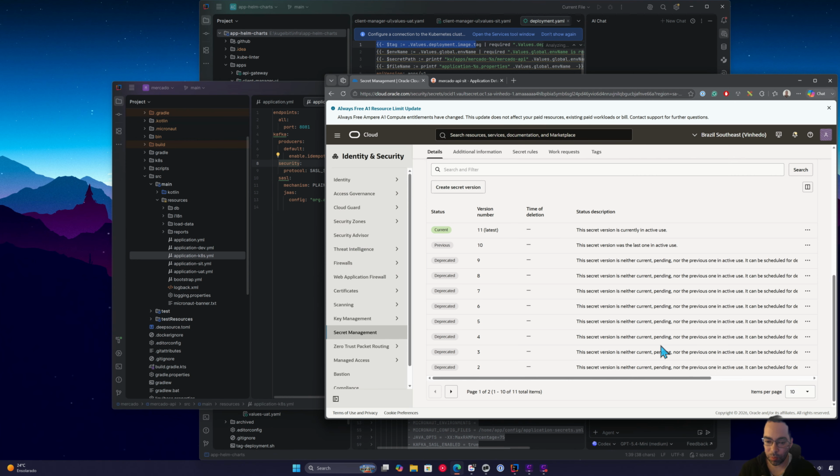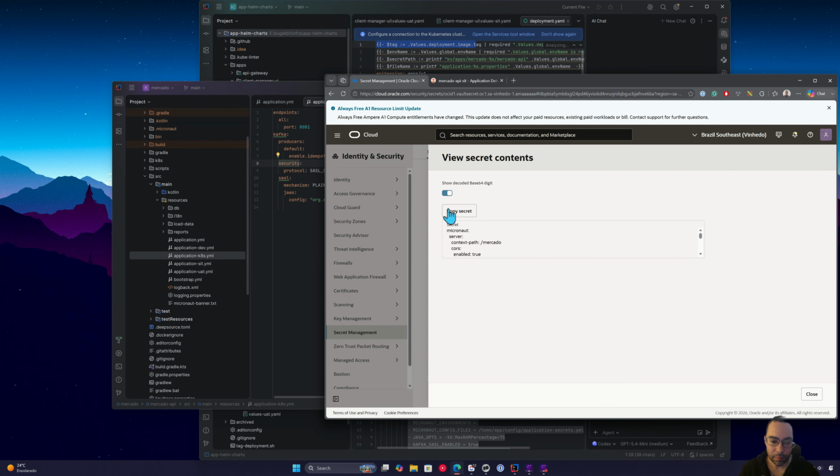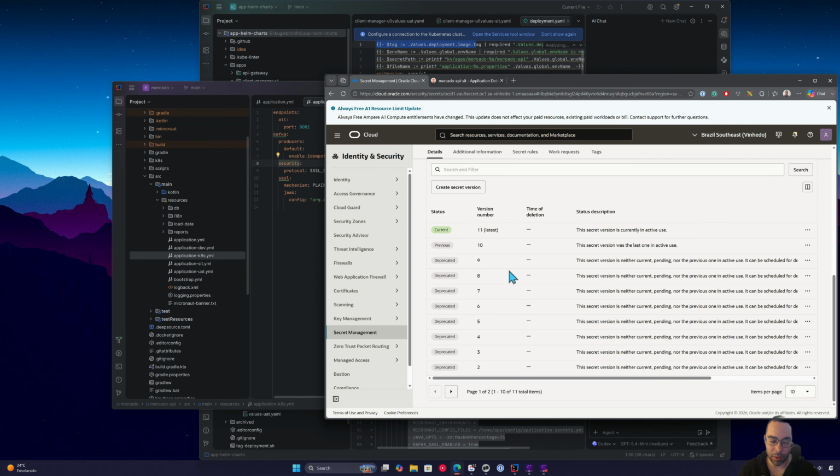Let's check what is the current version of the secret. I will not show all the secret, but I will show some configurations that I have done, like altering the context path and enabling CORS and adding the CORS here. The CORS for each environment is a different URL, so I added this CORS URL, and I added security mechanisms for the client secret as well. So this is a configuration done for Micronaut.